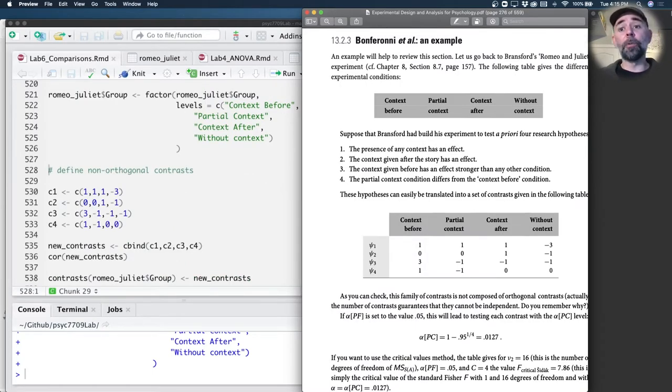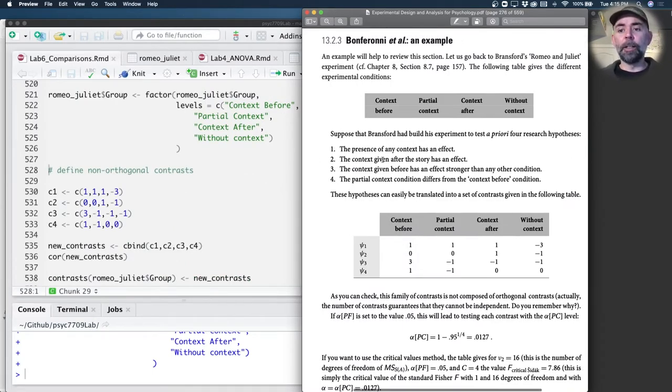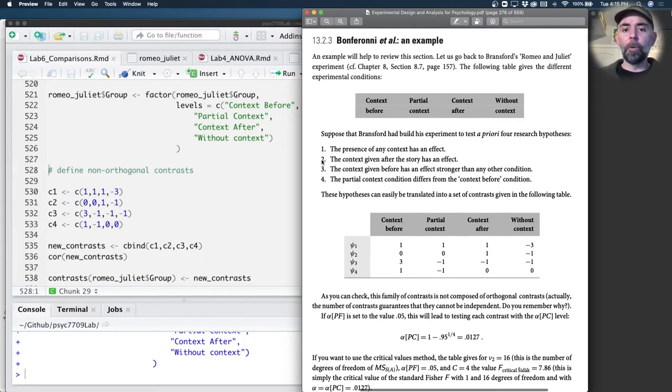All right, now it comes to the non-orthogonal linear contrasts. In the textbook example, there are four different research hypotheses laid out here, and these are converted into contrasts. So for example, the presence of any context has an effect. Well, that would be a comparison between the group that had no context and the other three groups that had some context. The context given after the story has an effect. Well, that would potentially be the context after compared to some control, no context. And we have two more contrasts set up here that evaluate the patterns implied by these research hypotheses.